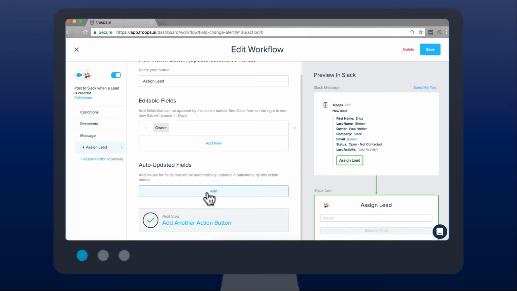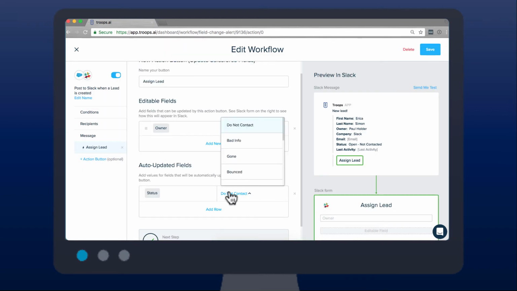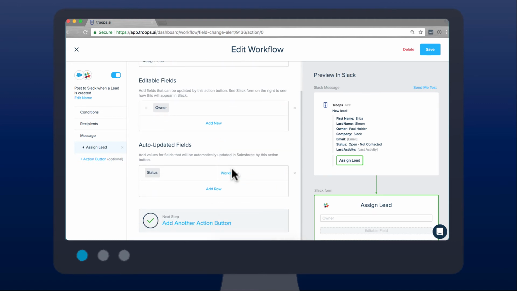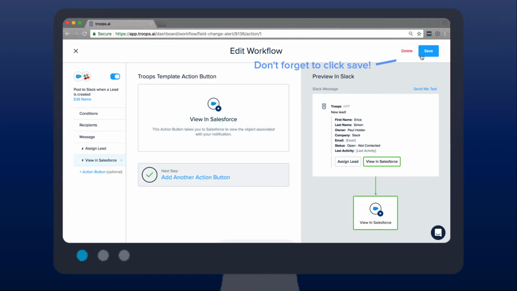Auto-updated fields update to a specific value if you choose to set them up. For our button, let's automatically update our lead's status to working once a rep is assigned. That's all you need to know. Add as many action buttons as you'd like to a workflow.